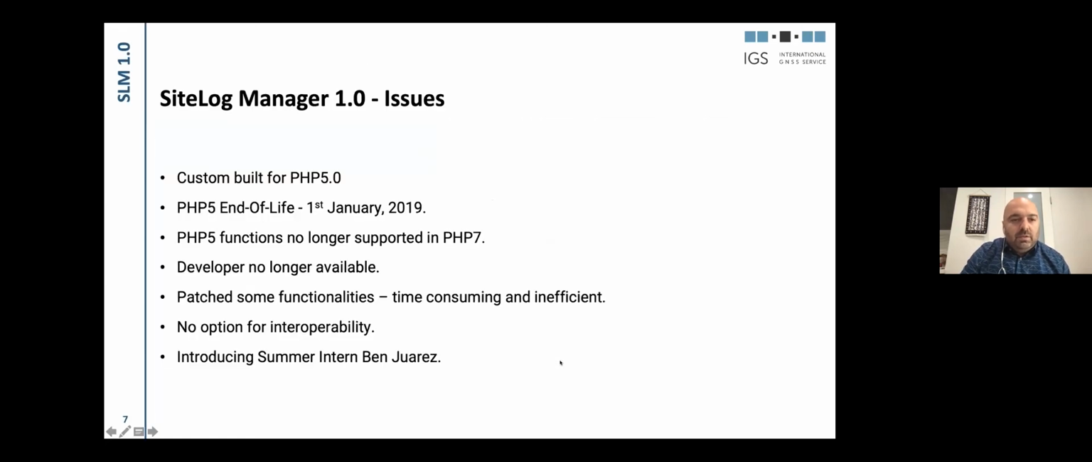So moving along, the SiteLock Manager was built probably some 10 plus years ago, utilizing the technology of 10 plus years ago. It was custom built for PHP version 5.0, and we know the 5.0 end of life was the 1st of January 2 years ago. So it has its own vulnerabilities and security issues. Like it or not, we cannot use that software.